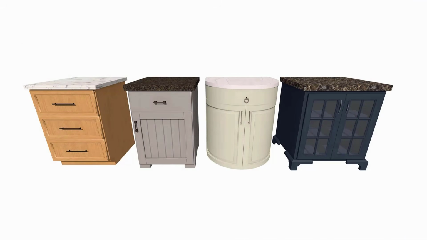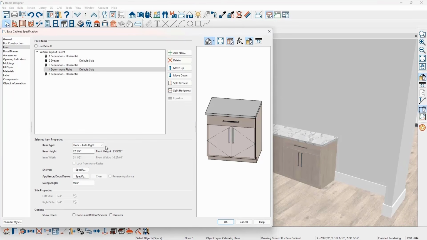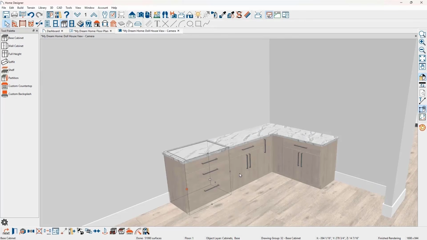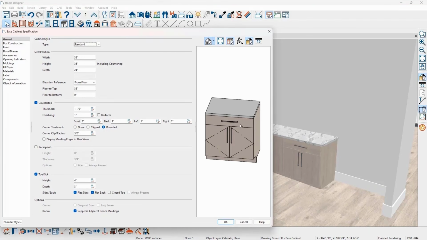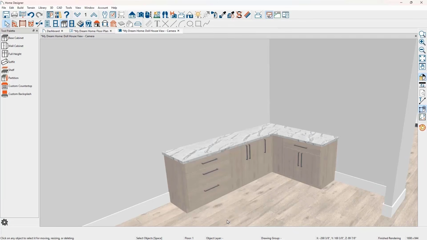Cabinets can be customized to create literally thousands of cabinet variations and combinations with Home Designer. To customize, create a bank of 3 drawers by changing the door to a drawer and then using the Split Horizontal tool. For this cabinet, I'll remove the drawer by selecting the face item and clicking Delete. It's that easy. Cabinets are smart objects and know how to bump and merge, forming a continuous countertop.